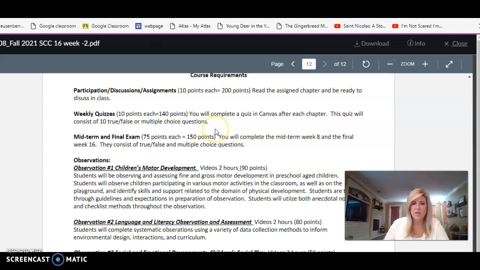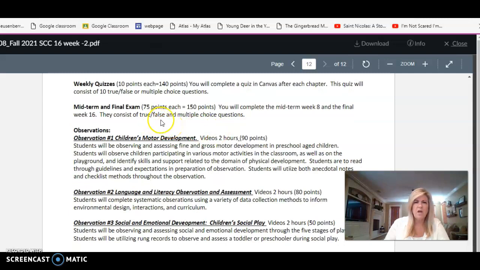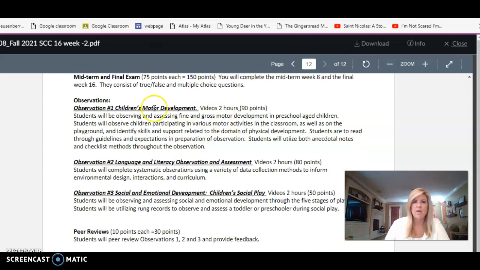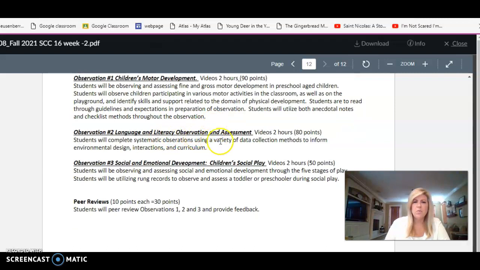Weekly quizzes. There's a weekly quiz worth 10 points, and there are actually 14 quizzes. And then the midterm is 75 points, and the final exam is also worth 75. The midterm covers weeks 1 through 8, and the final covers 9 through 16. And again, they're just true and false and multiple choice questions. And I give you study guides as well, and we go over them. Then observation 1, the first one, is children's motor development. Observation 2 will be language and literacy, and observation 3 is going to dive into social and emotional development.